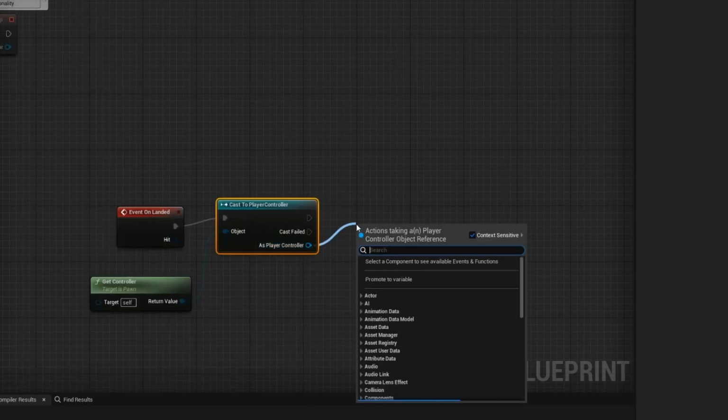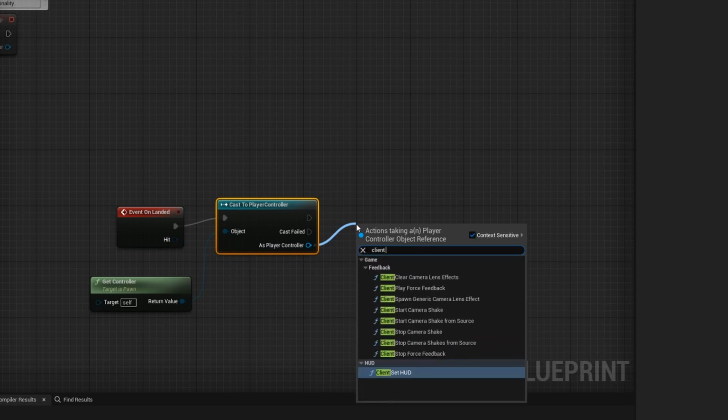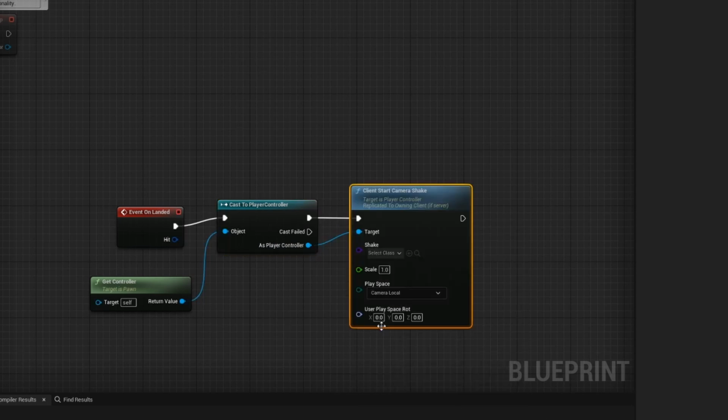And then as our player controller, we are going to call a method called client start camera shake. And this method is what is going to actually do the camera shaking. The shake that we want is going to be our camera shaker that we created previously. Our scale can stay flat because we've configured everything within our shaker, and the play space we're going to set to world.